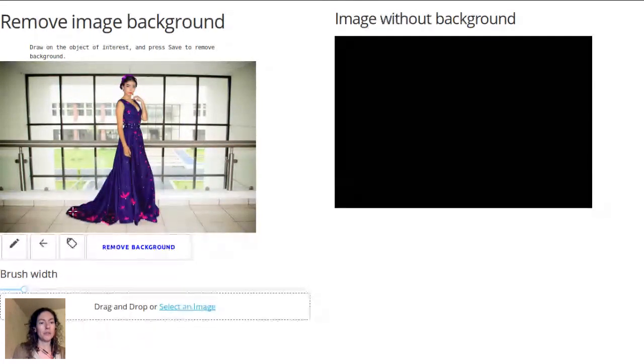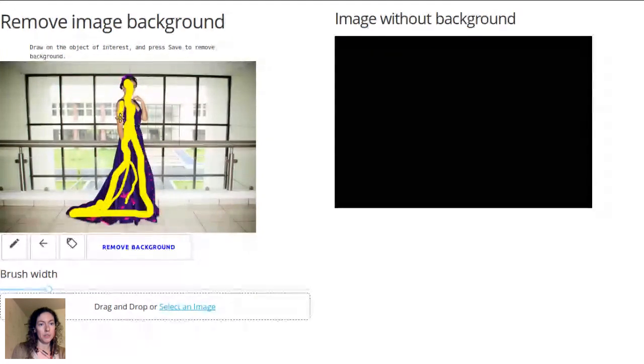So for this app, I draw on the part which I want to separate from the background. I have this slider for increasing the brush width. Okay. And I draw a little bit on it. For the finer details, I can decrease the size of the brush, like for the arms. It's really like drawing, but in your computer.